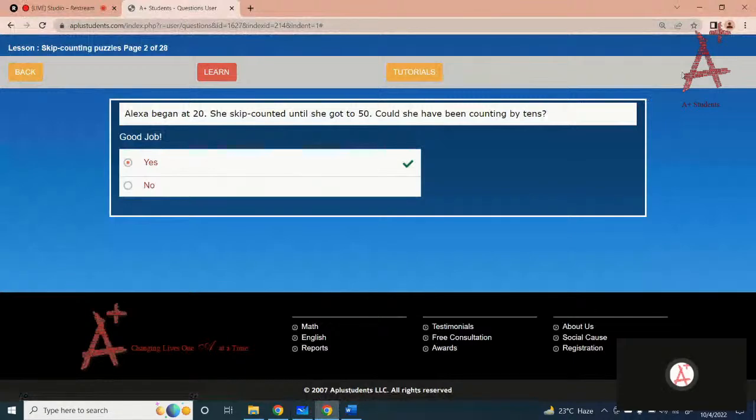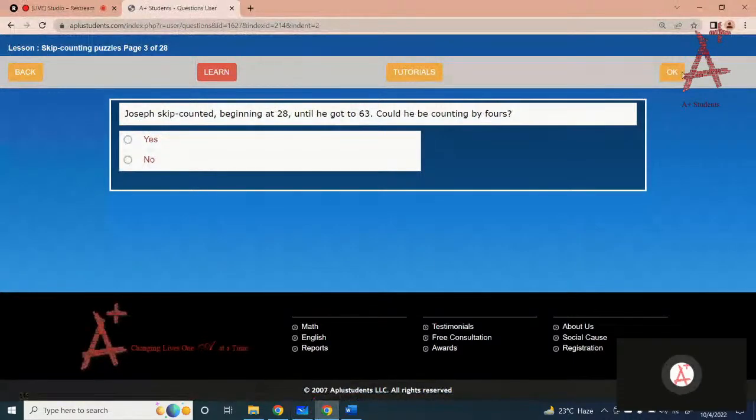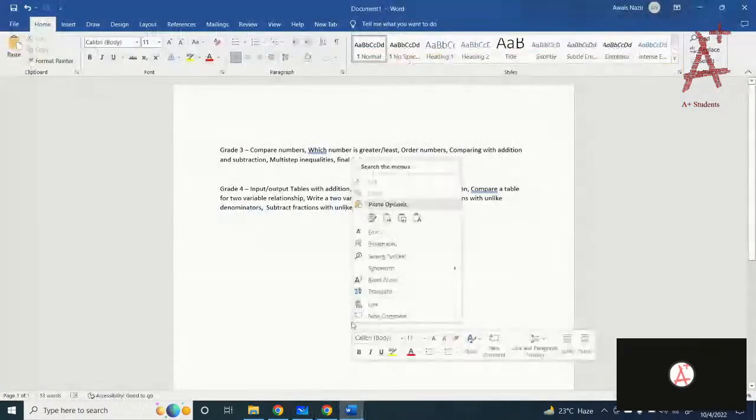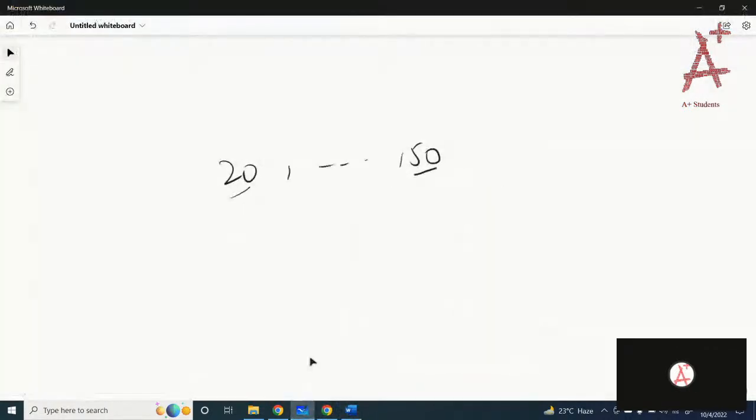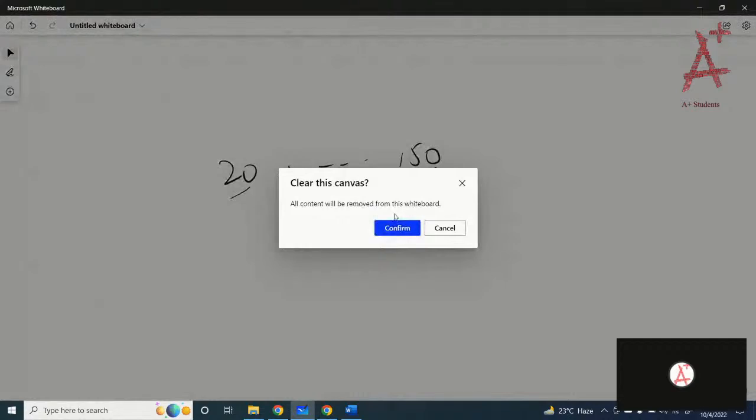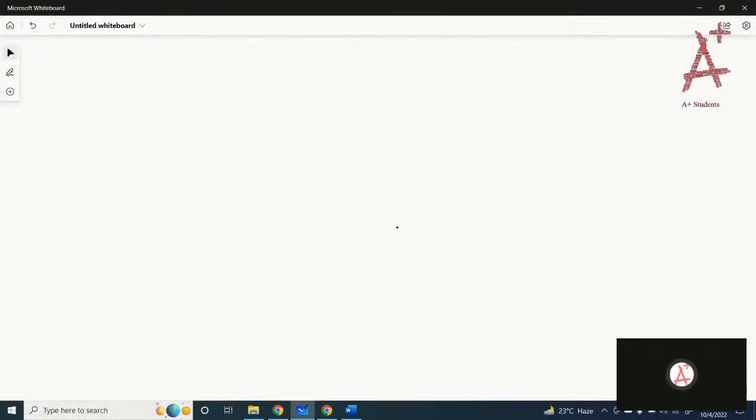Okay, the next one is Joseph skip counted beginning at 28 until he got 63. Could he be counting by fours? Okay, 28 and 63. Just add by fours. See if we have 63 in the counting.